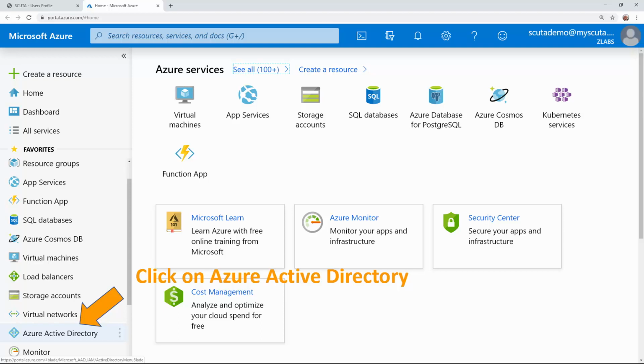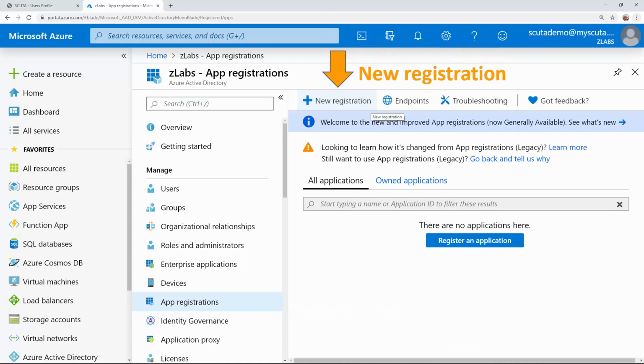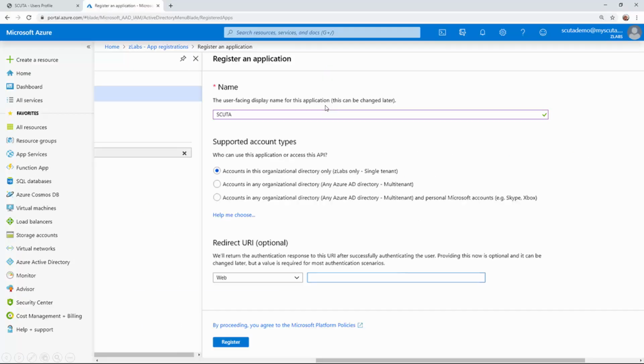Next, you're going to click on the Azure Active Directory, and then we're going to click on the app registration. We're going to create a new one, so click where it says add, where it says new registration. And now on the inputs, specify the name as SCUTA. Specify the accounts here. And now we're going to say this is the redirect.